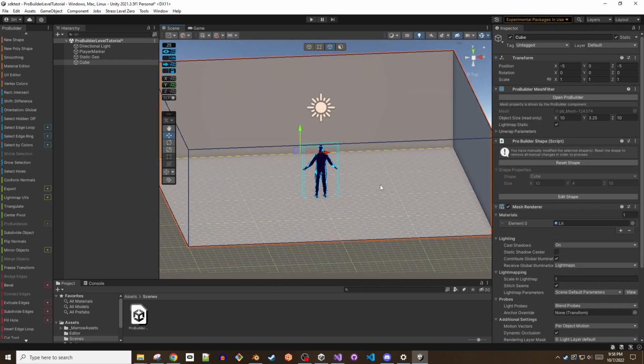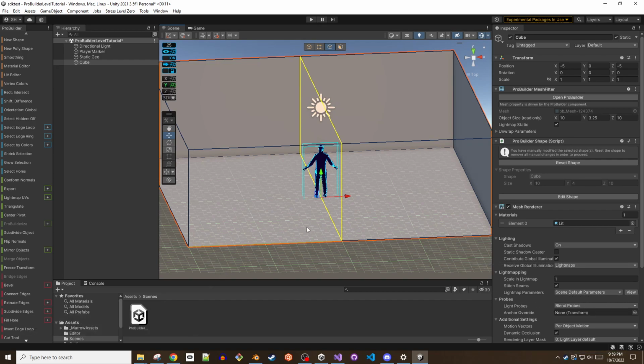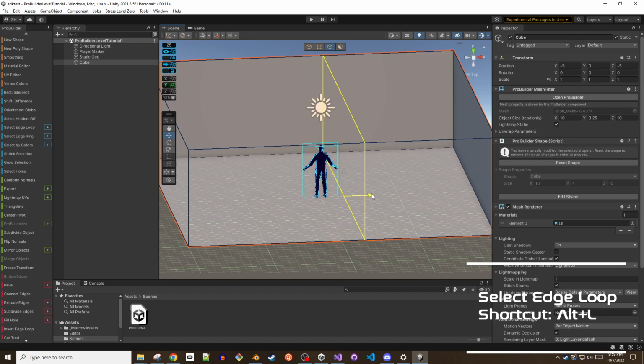We'll now add a hallway to this room using the Insert Edge Loop. Swap to Edge mode, and then select a horizontal edge along the positive Z axis of the cube. Next, press Alt-U to insert an edge loop. Use the mouse to position the loop 1 meter from the center of the room. Selecting one part of the edge loop and then pressing Alt-L will select the entire edge loop.